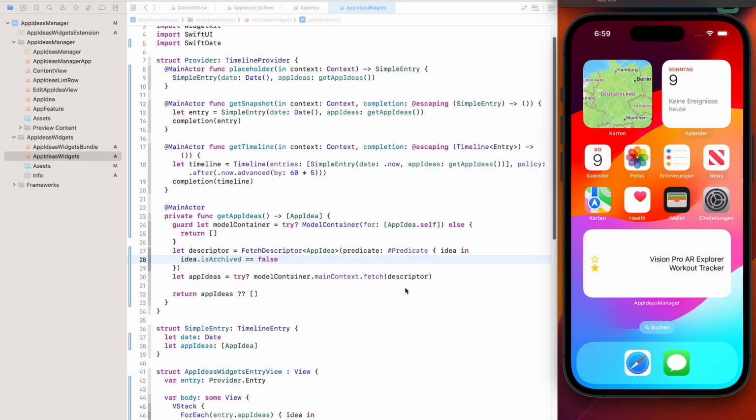And once the widget has reloaded, you will notice that we only have the 2 app ideas in there that we can also see in the main app because they are not archived. And you will also notice that the favorited one, which is Workout Tracker, does have a filled star, and the one that's not favorited has a non-filled star. So in the next lesson, we will build an app intent and enable interactive widgets here so the user can tap on one of these 2 app ideas to toggle whether they are a favorite app idea or not.